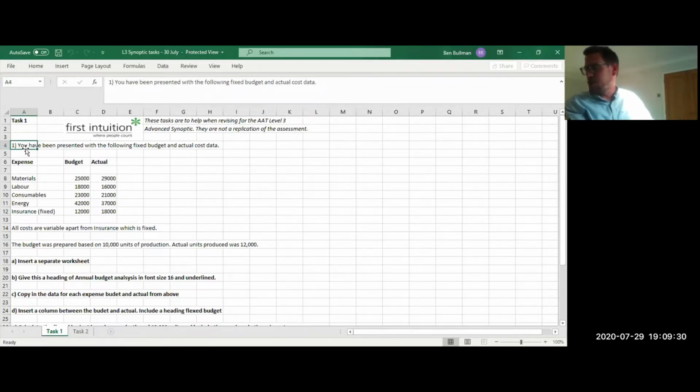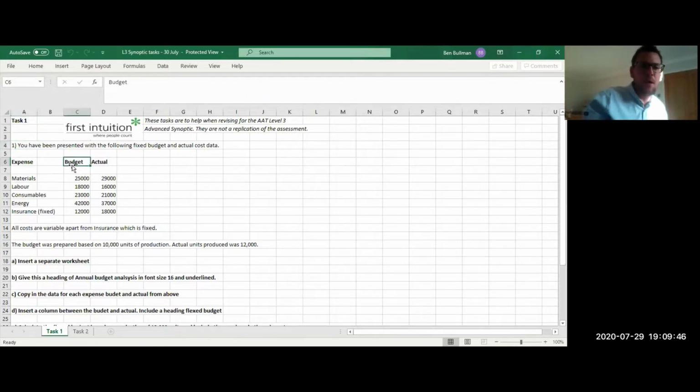Brilliant. We're getting some people saying start of the year or before the start of the year. Exactly right. The fixed budget is set at the start of the period. Now, obviously, that period will develop, and by the end of the period, we will have some actual results. So we have been given the numbers here for expenses. We've got some materials, some labour, some consumables, some energy, and some insurance. And then we've been given the budgeted numbers, and this would be the budget that the business set right at the start of the year. And then next to it, we've got some actual costs that the businesses have recorded during the period.